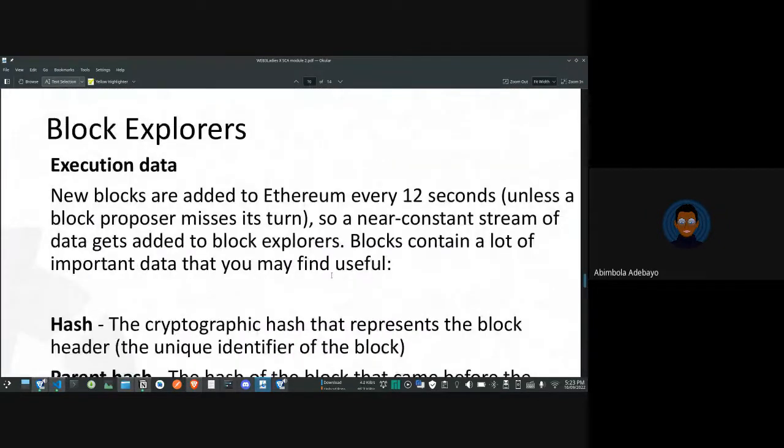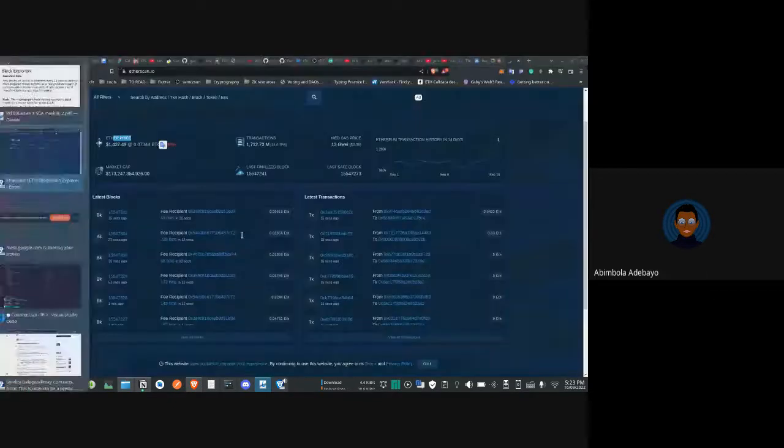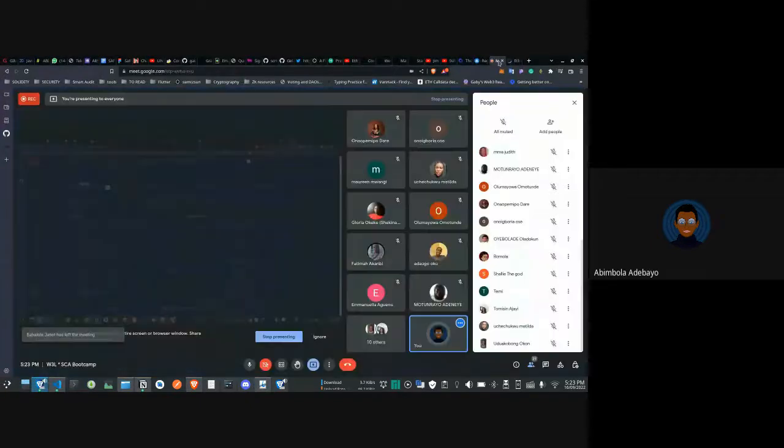So what are the data that are on a block explorer? First one is execution data. When new blocks are added to Ethereum, we have a block time of 12 seconds. That is, at every interval of 12 seconds, a new block is added to Ethereum. Unless a block proposer misses its turn, a near constant stream of data gets added to block explorers. Blocks contain a lot of important data that you may find useful.